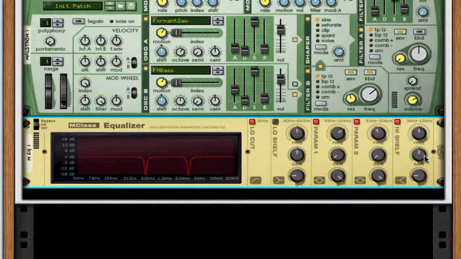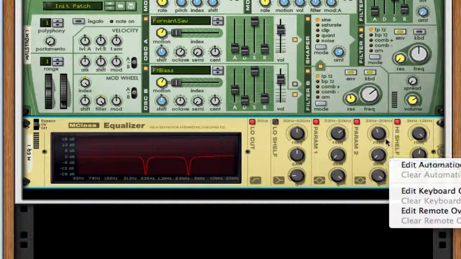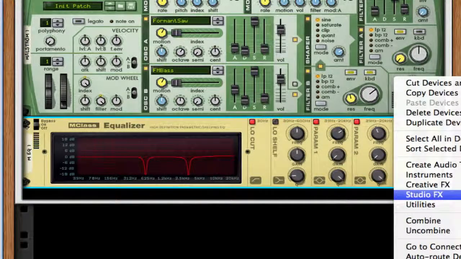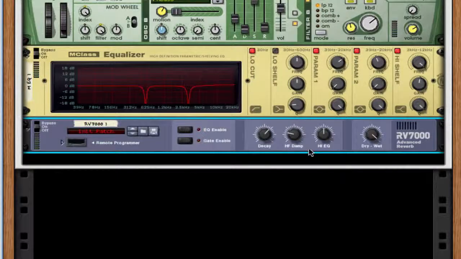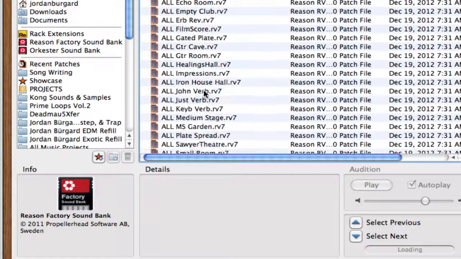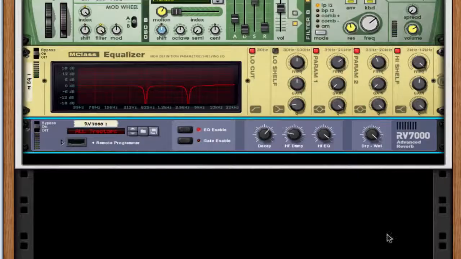For the high shelf, I'm going to boost this by 1.1. I'm going to take my high shelf frequency and boost it all the way, and take the Q and put that at 2. After this, I'm going to go to my Studio Effects and create an RV7000 Advanced Reverb. I'm going to choose all treetops for my preset. I'm going to take my decay all the way down to 18 and my dry wet to probably about 5.